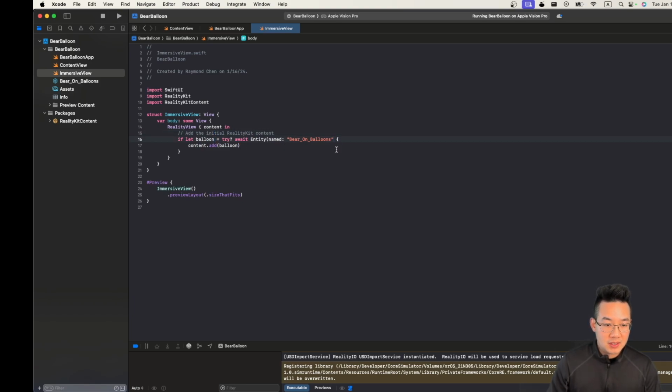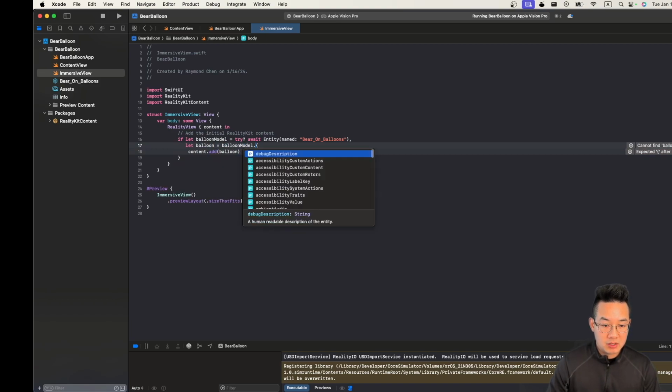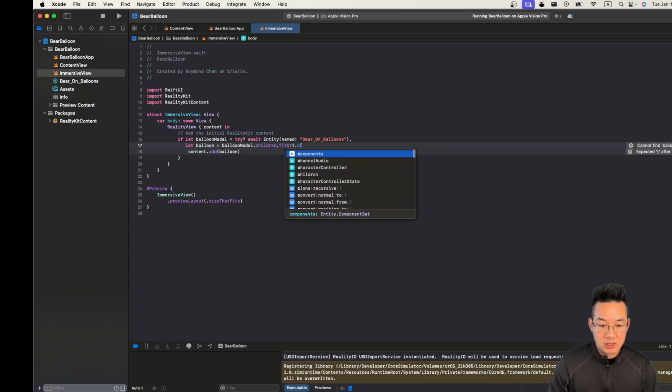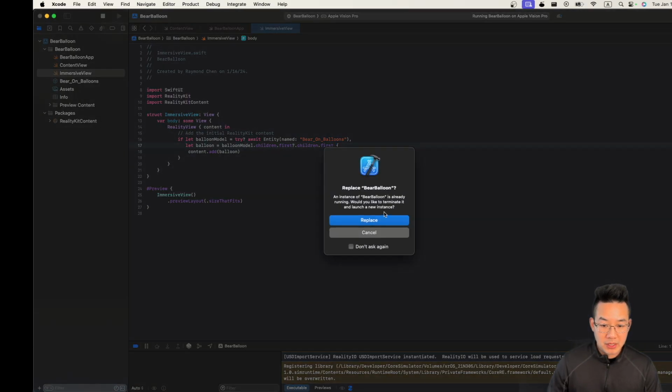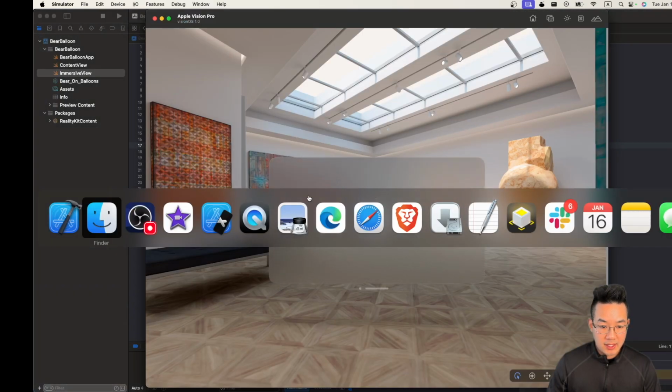Wait a minute, there's a little more we have to do actually. This is actually just the balloon model. There are multiple layers to this balloon, and we need to get to the balloon in the balloon model. So let balloon equal balloon model dot children dot first dot children dot first item. And with that, we can get our balloon. Let's make sure we have the balloon, and let's run it.